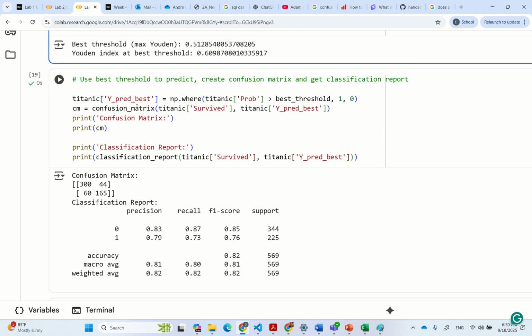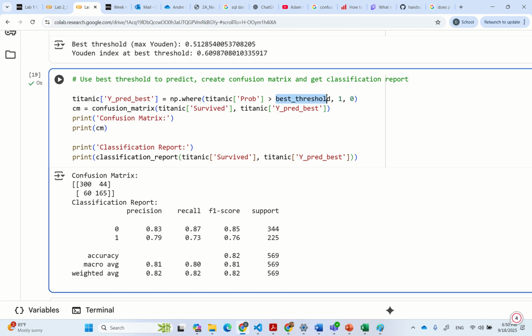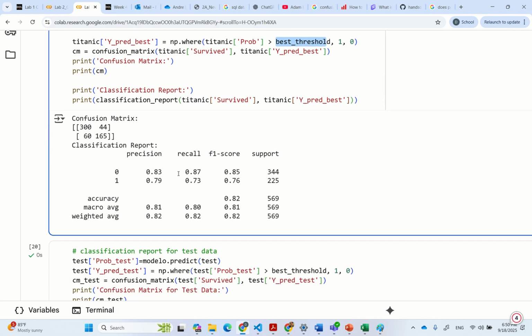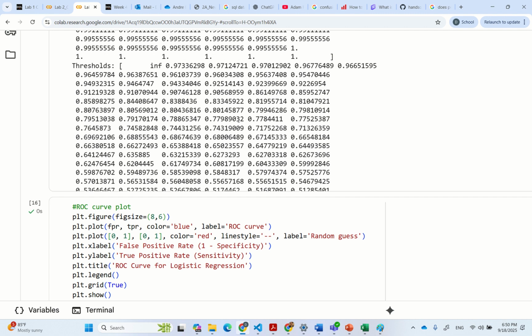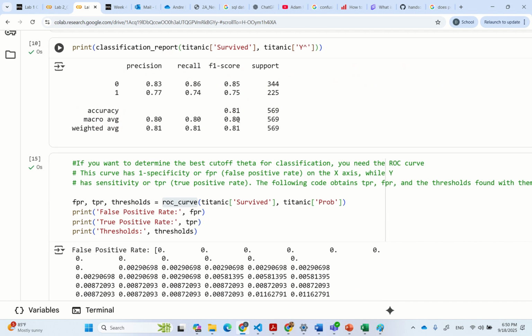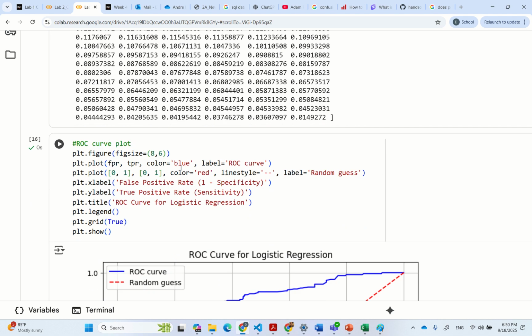So let's do that. Here I'm creating the predictions, the y-hats, for the new threshold, the best threshold that we just found, the 0.51. This is for the training set. This is just to get an idea. But remember, at the end, we need to evaluate this in the validation or testing set. So we create the confusion matrix, which is here, and then the classification report. And we get similar results. Accuracy increased a little bit. You remember, in the training set it was like 0.81 before. Now it's 0.82.